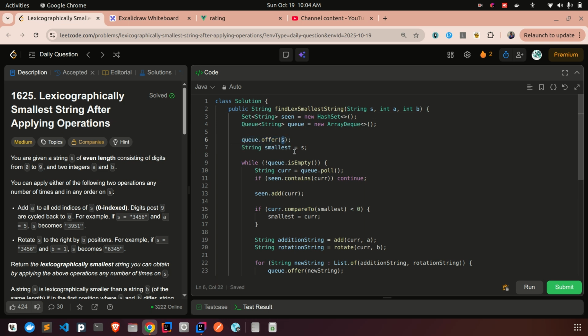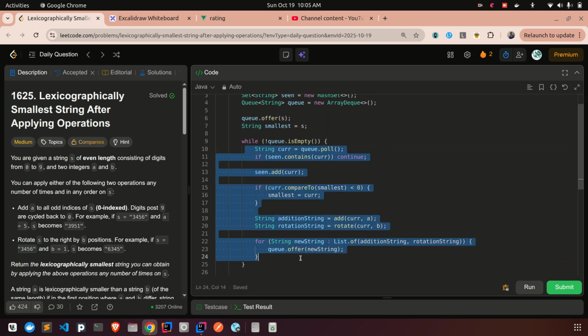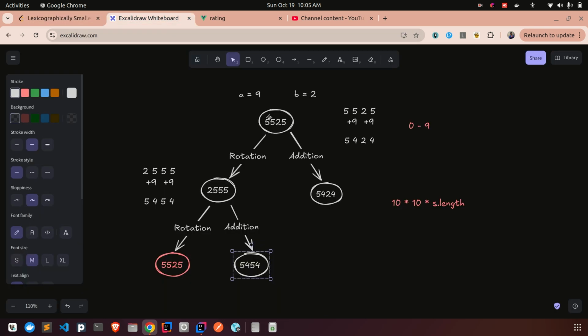Initially I also kept a variable called smallest, which will help me track the smallest string encountered so far. As long as my queue is not empty, I have to perform some action. What is that action? I will pull the first element from the queue and get its neighbors.